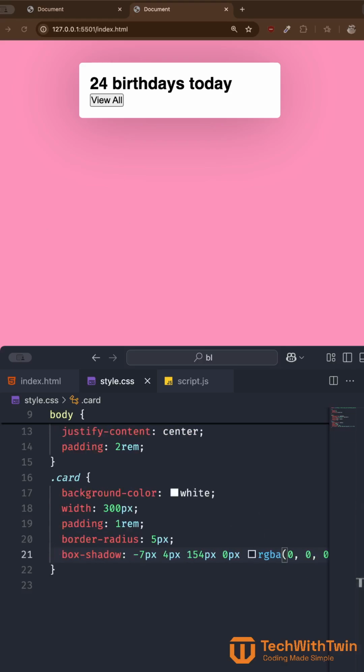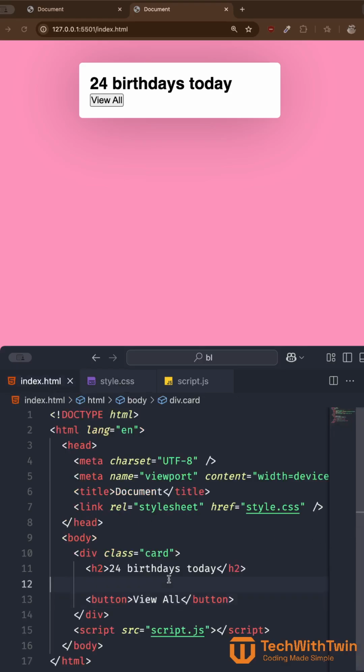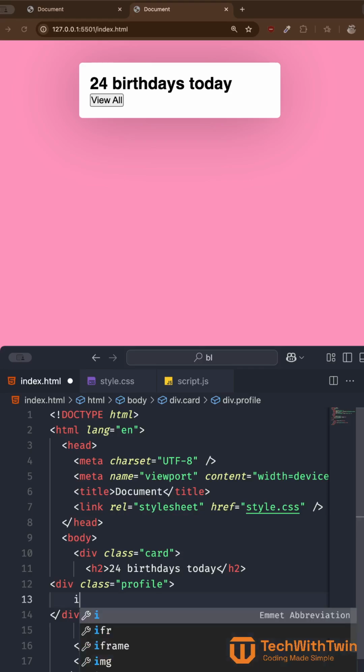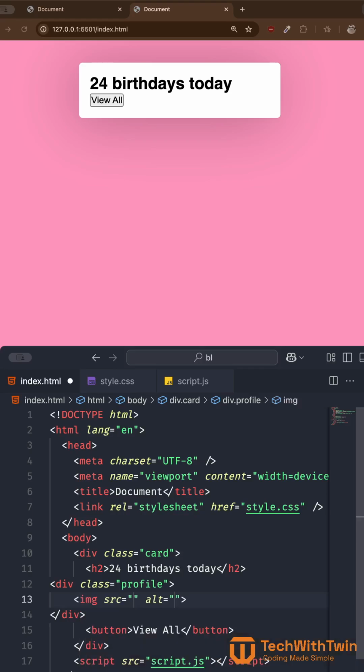The next thing is, this one will come in handy when we add the card. So let's add it. So we are going to add something called the profile. Let's create a div with a class of profile. And then inside the profile, I'm going to create an image. And then in the image, for the source, I'm going to use the pick avatars.